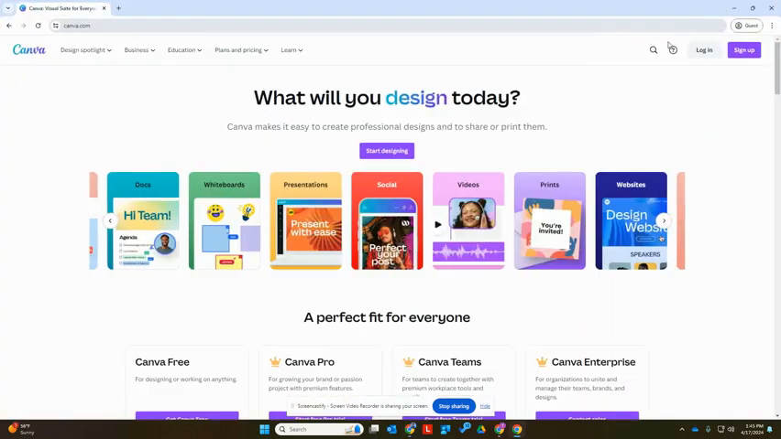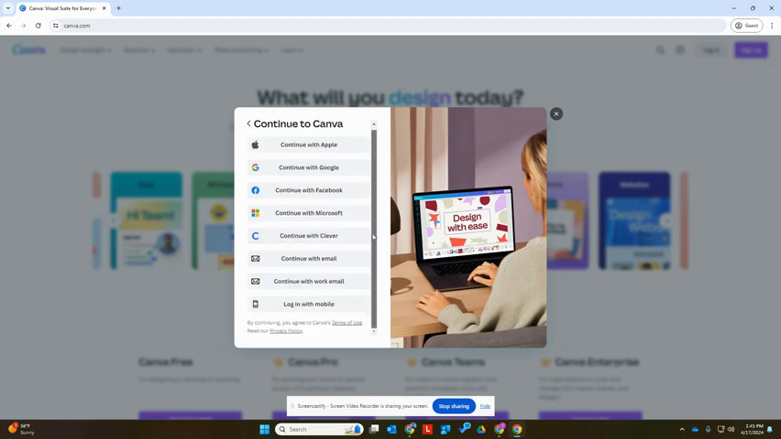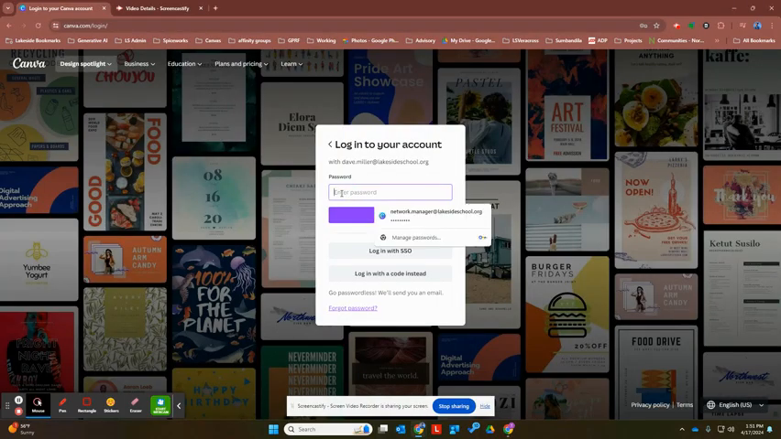Next, you'll want to click Login, and you'll be presented with a few options. You want to choose this last option, Continue Another Way, and then you'll scroll down and choose Continue with Email, and then you'll put your email address in. Make sure you use your Lakeside email address. Type your password and then do not click Login, click Login with SSO.